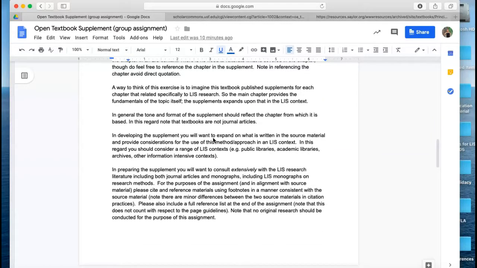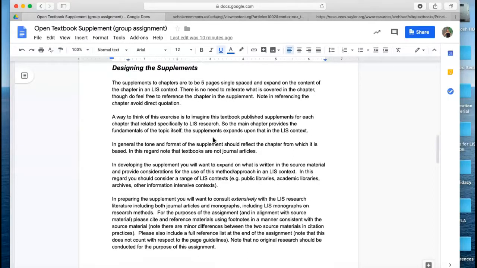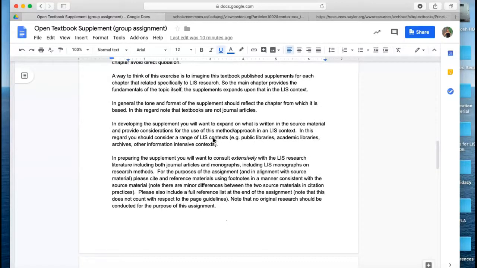I have also posted, you'll want to read this part about how to write the supplement, and that you need to tie in sources within library and information sciences that help to clarify or expand upon some of the points that you're making. So those could be and will likely be monograph sources. So other textbooks that are specific to LIS research, perhaps a textbook that is on a particular method, say surveys within library and information studies research. So something that ties in specifically to our particular discipline.